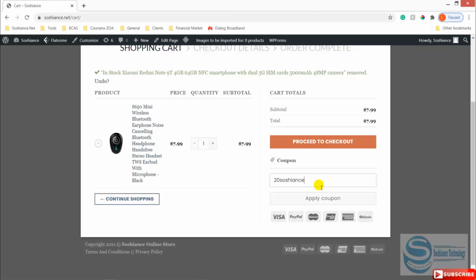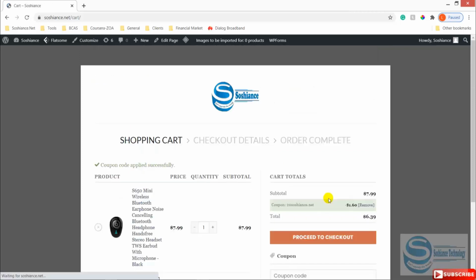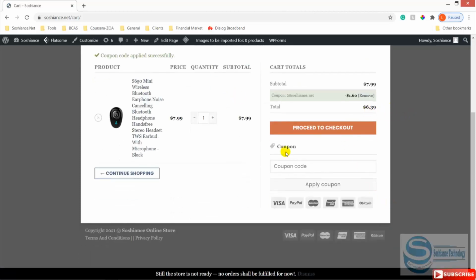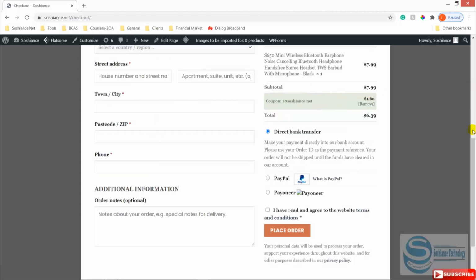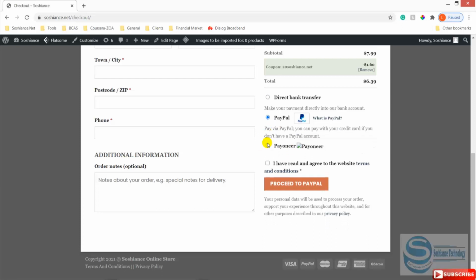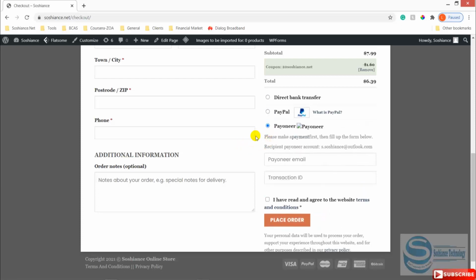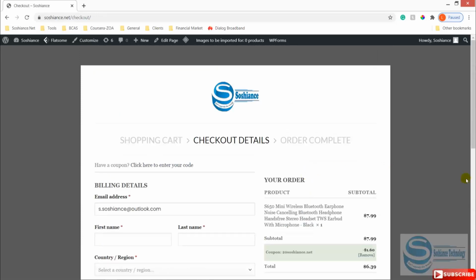Stations.net. It was, I think, a 20% discount. Yeah, 20% discount. Yeah, the coupon code. Proceed to checkout. Here you have two options, one is PayPal and one is Payoneer. So this is the way you add this payment method to your website.